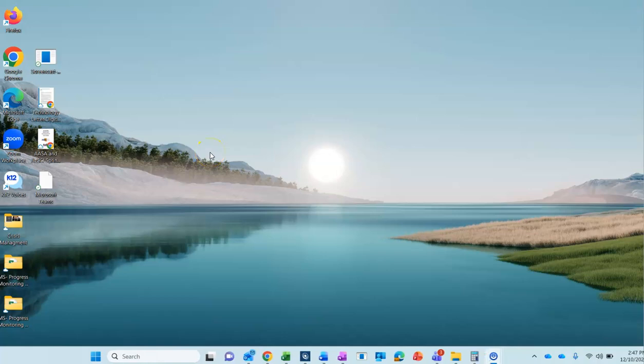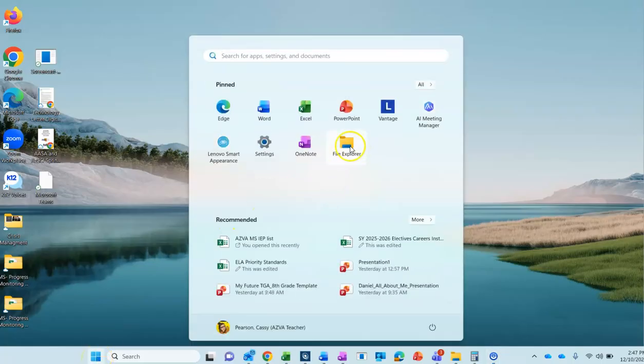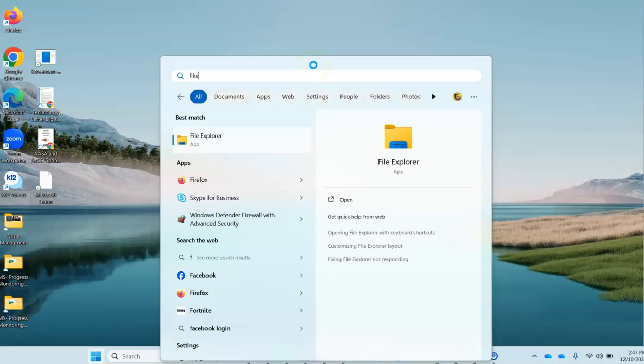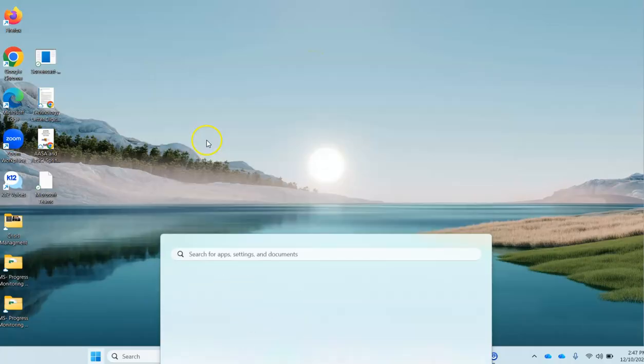In this video, I'm going to show you how to create folders so that you can keep your files organized for all of your classes. So the first thing you're going to do is open up the Start menu and click File Explorer. If this doesn't show up as a pinned thing, just search File and you'll find File Explorer.